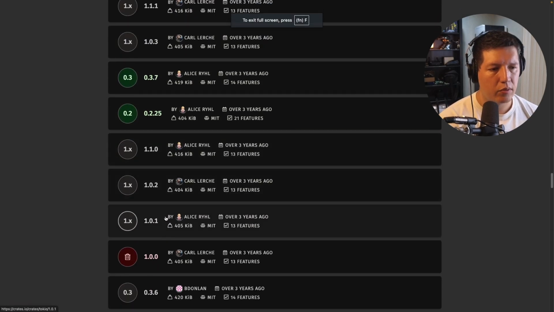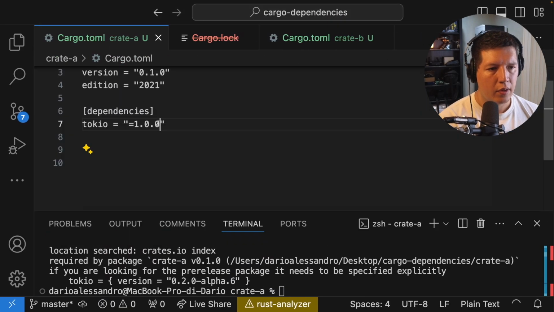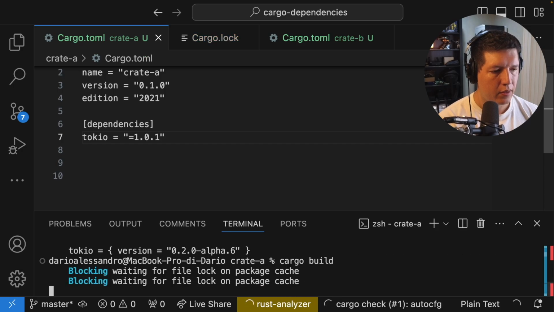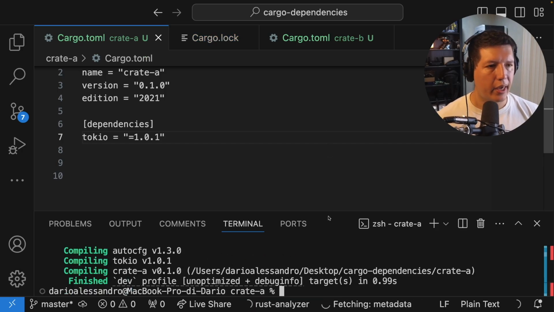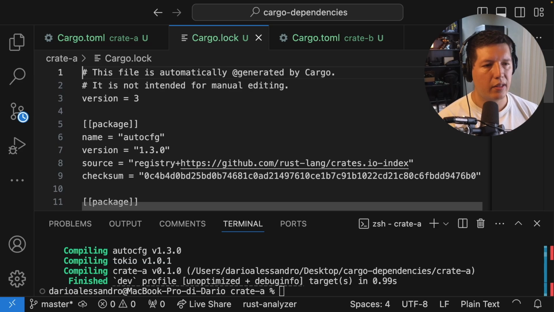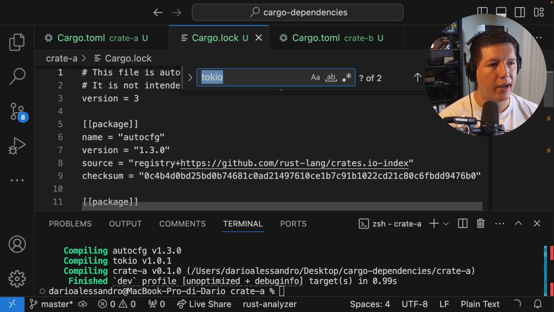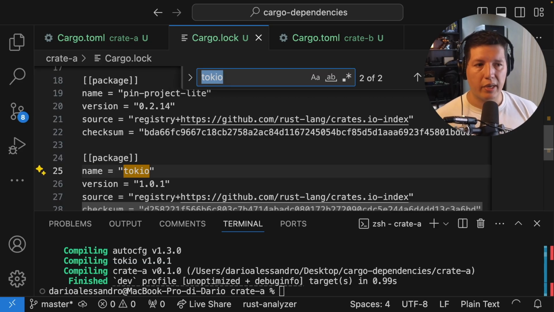So let's say we want 1.0.1. Can we install that? Yep, yeah, we can. And then if we look at the TOML file, sorry, the lock file, it did install the version that we expect. So that's fantastic. So far, so good.